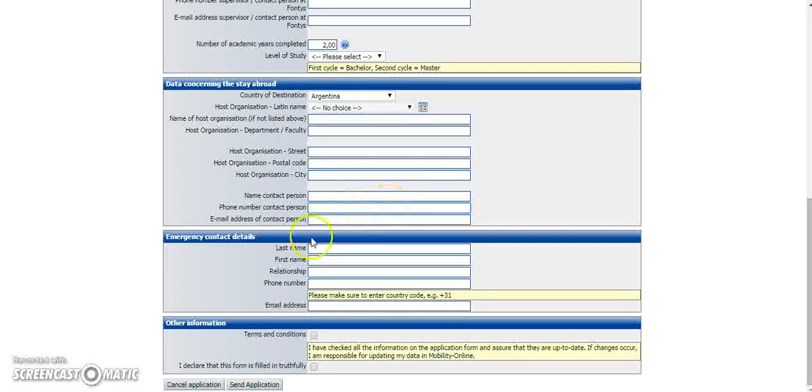Okay, and then your emergency contact details. So this could be a member of your family, or somebody that knows you really well, and it's good for us to know that we can get in touch with them. Okay, good. Then you select the terms and conditions, and you declare that you've filled this form in truthfully. And then you send the application.